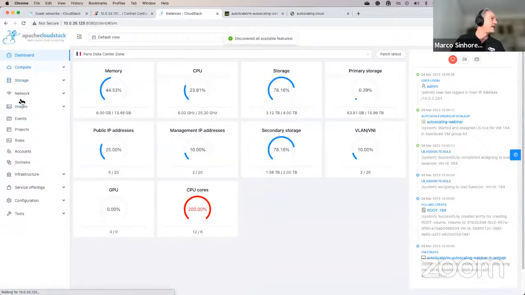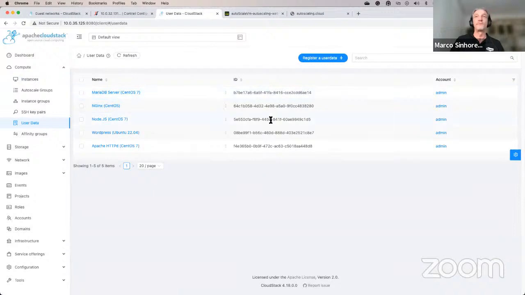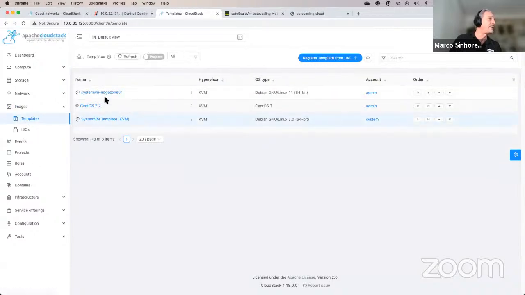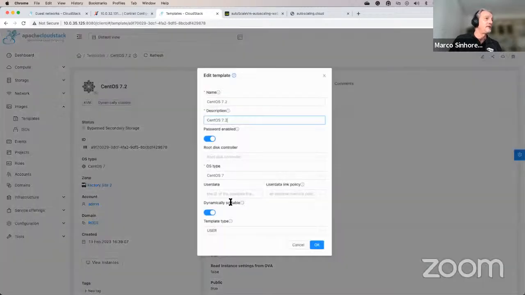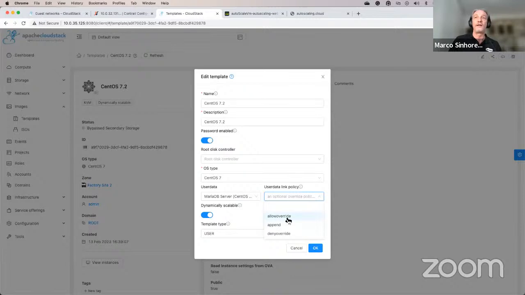If you go through Compute and then User Data, I have some user data listed here. Also, if you take a template, for example this CentOS, and edit it, you can associate and manage your user data with a template. In the future, there is also the link policy you can use, for example, to override, append, or deny override.